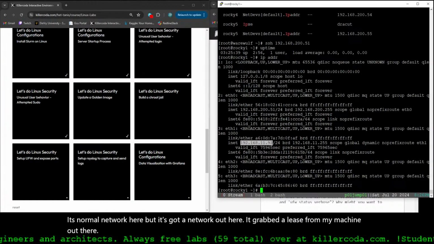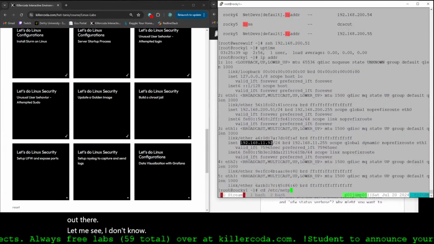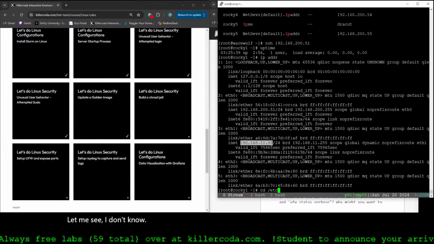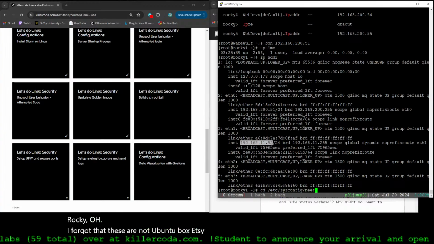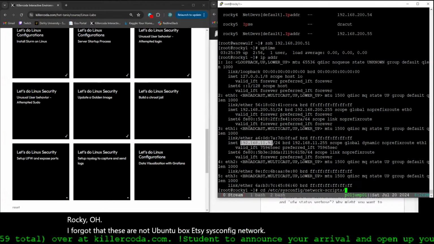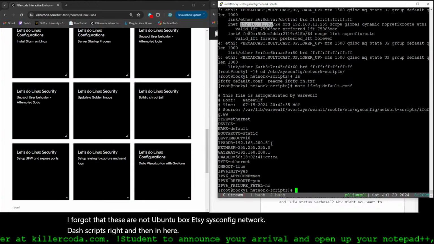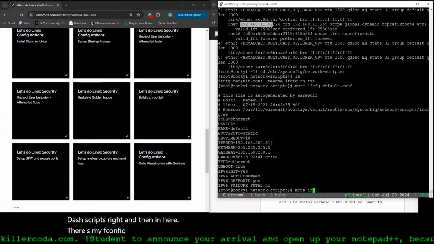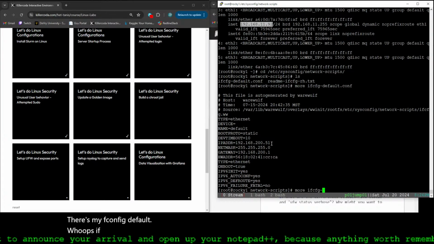Let me see. I don't know. Rocky. Oh. I forgot that these are not on Ubuntu box. /etc/sysconfig/network-scripts, right? And then in here, there's my ifcfg default. Oh, whoops, ifcfg. Oh, we need to read me on that.